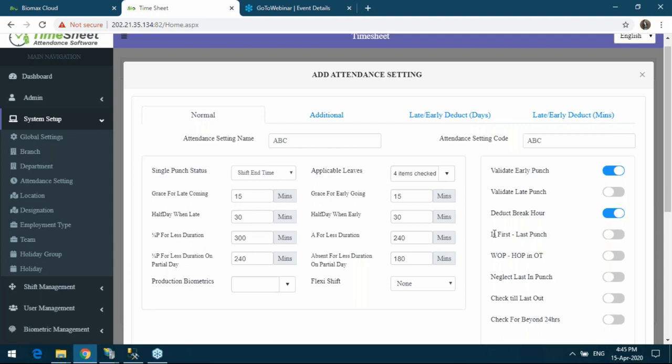There is another setting, consider first and last punch. If an employee is doing 4 to 5 punches a day, do we need to calculate the in-between punches, or do we need to calculate the very first punch and the very last punch? That setting we can do here. If the setting is enabled, the system will calculate the very first punch and the very last punch.